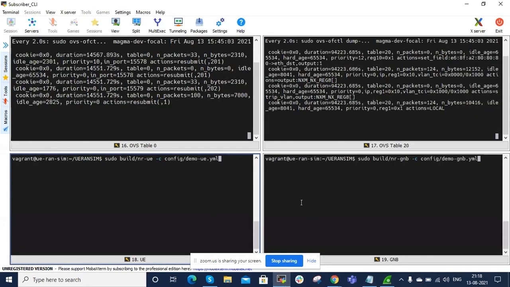Just giving a brief on the windows here. The top left window, and the right window, it is the incoming and the outgoing tables, which is part of the OVS. So all the packets, uplink and downlink, they are going to land on table 0, and the packet will be put on the wire table 20.